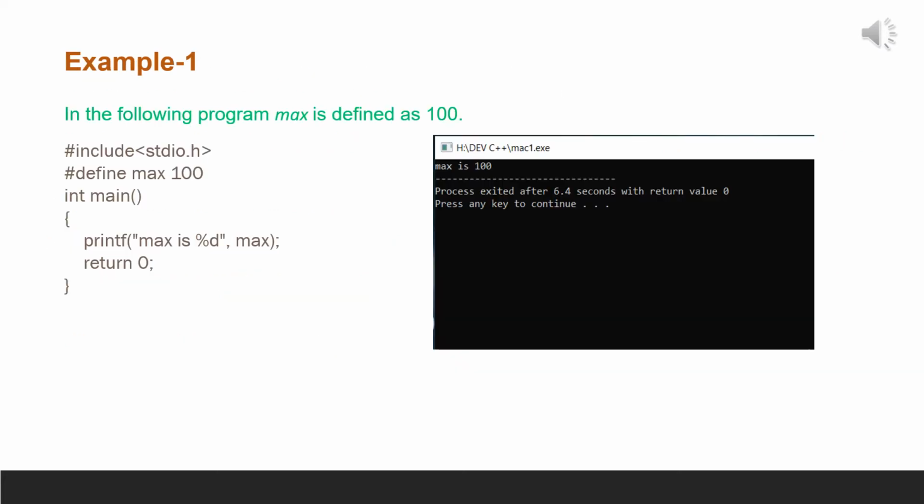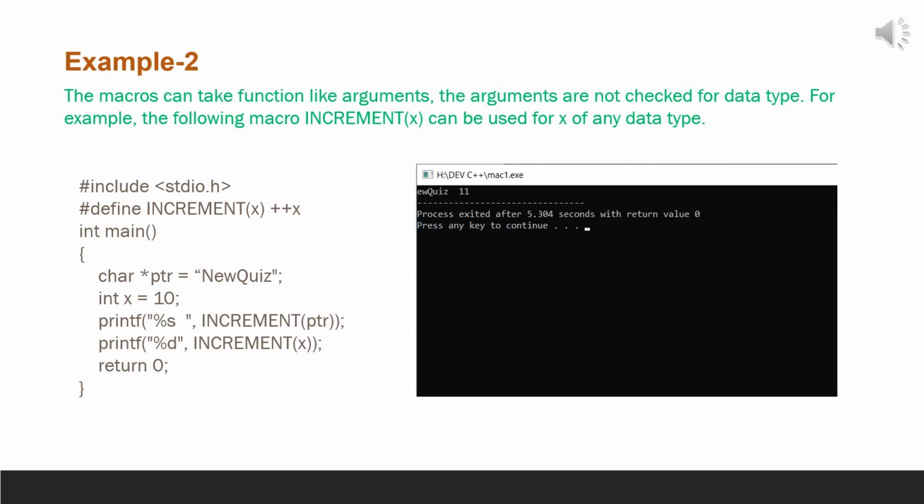Now let us see the first program where max is defined as 100. So it says hash define max 100, and when we print max we can see the output. It says max is 100. Now this is example 2. The macros can take function-like arguments. Arguments are not checked for data type. For example, the following macro increment x can be used for x of any data type.